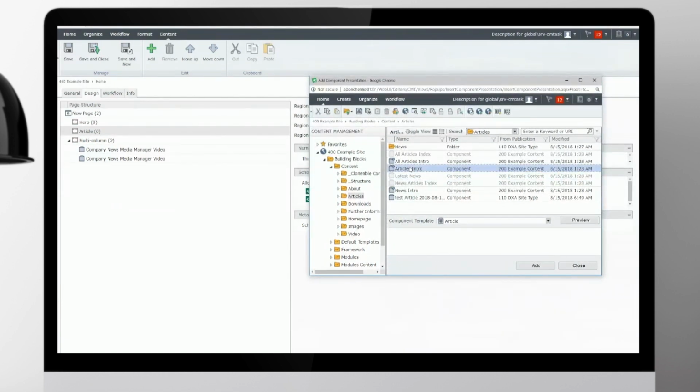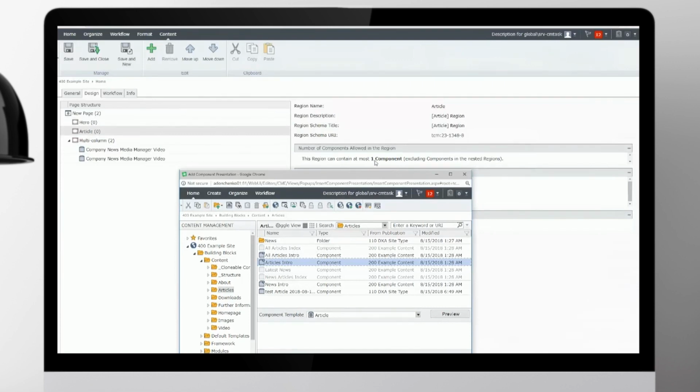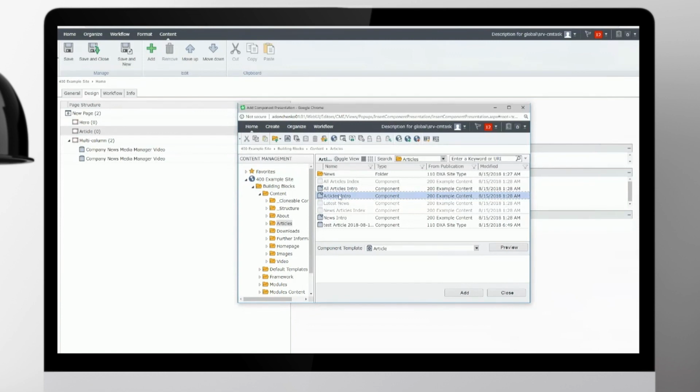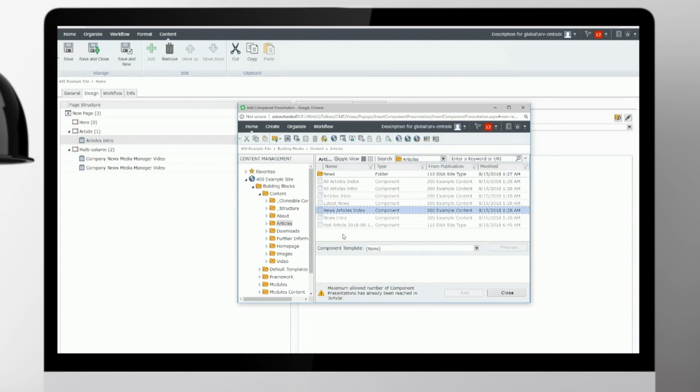And we also have this occurrence constraint. As you can see here, the article region can contain only one component presentation. So whenever I add a component presentation into this region, all of the components become grayed out, and now the warning says that the maximum allowed number is reached, so that I cannot add more component presentations here.